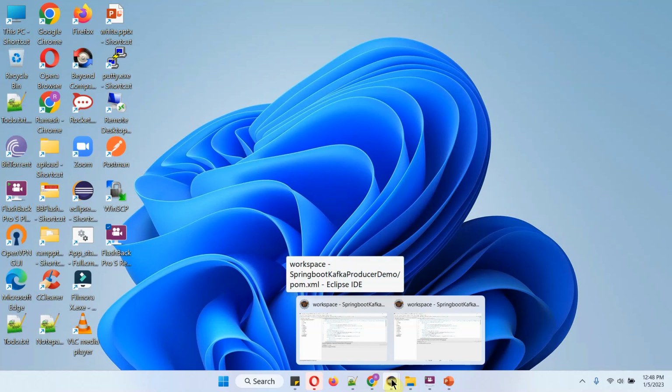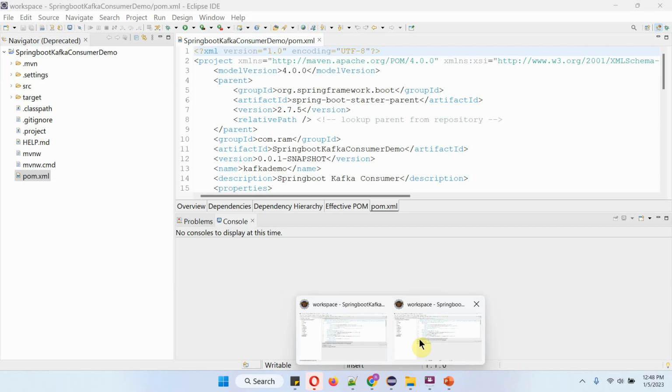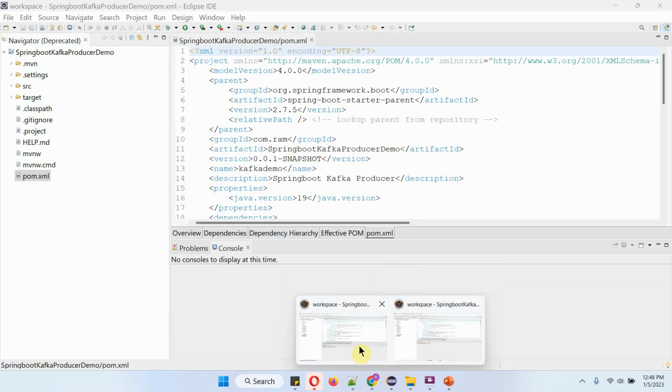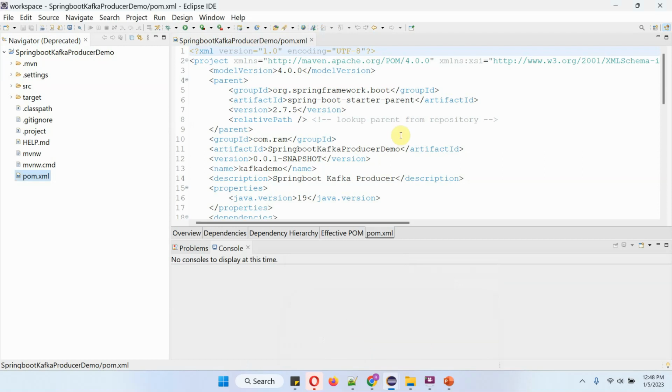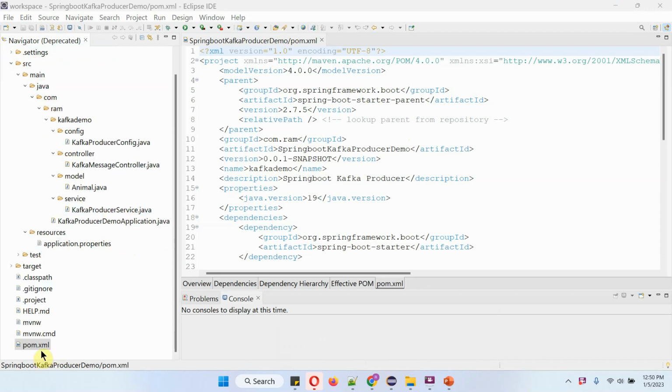Here you can see two Eclipses. In the first Eclipse, it has the Spring Boot Kafka Producer Demo application, and in the second Eclipse, it has the Spring Boot Kafka Consumer Demo application. First, we will see Spring Boot Kafka Producer Demo. Here you can see the application and its folder structure. And here you can see the pom.xml file.